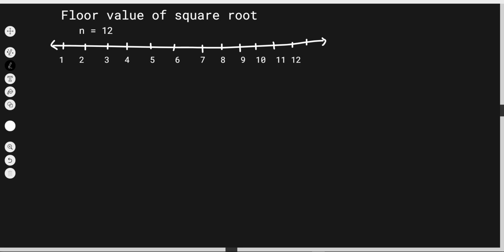Let's begin with the first part. Here we'll be finding the floor value of the square root. Now in this form you will see this question on various platforms like LeetCode, where you need to find the floor value. So let's discuss it first. Here I have taken the number 12. I have taken a smaller number so that it is easier to plot on a number line.